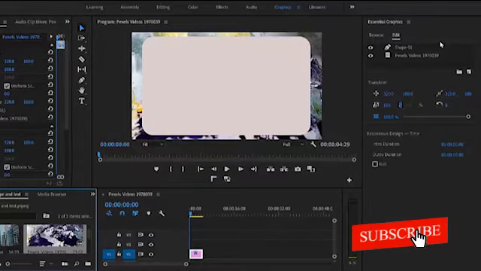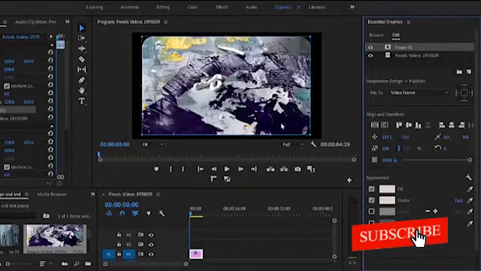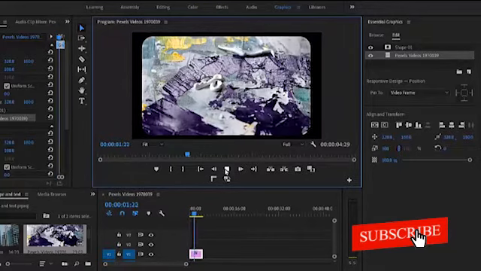What you would like to do next is to select your shape, come down and select this mask with shape, and automatically you will notice that the video has masked within the shape. So if I select outward now and I hit play, you will notice the video playing within that shape.